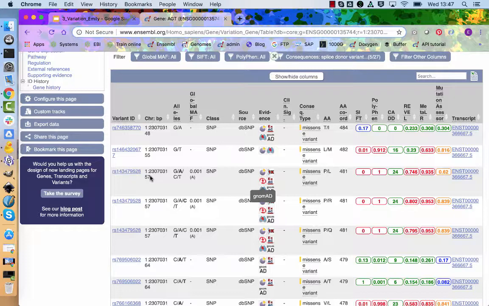In the case of this variant here, CADD predicts this to be a perfectly likely benign variant, but most of the other prediction methods are telling me it's likely to affect the protein. So they don't always agree with each other. If you're colourblind and you can't see these reds and greens and yellows, just put your mouse over and you'll get the phrasing.